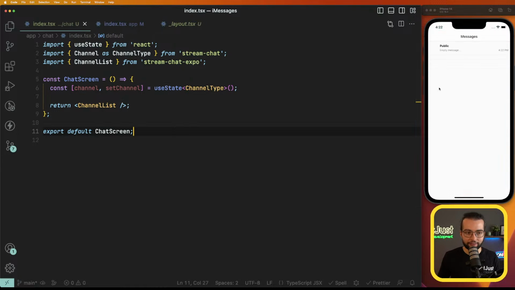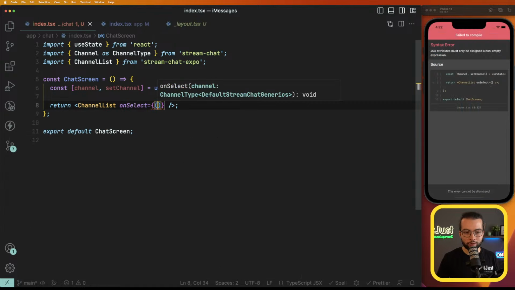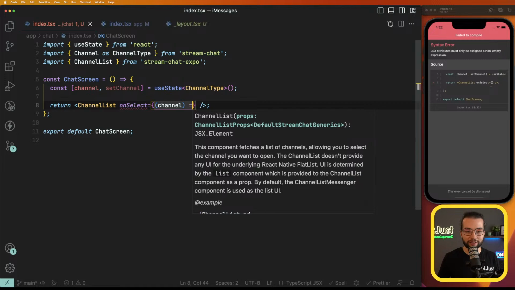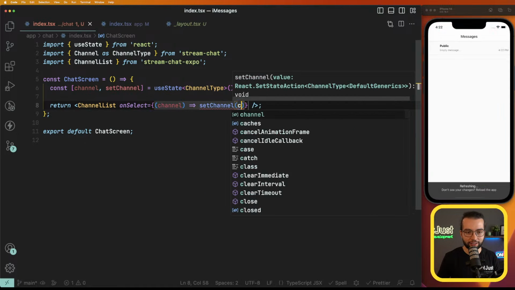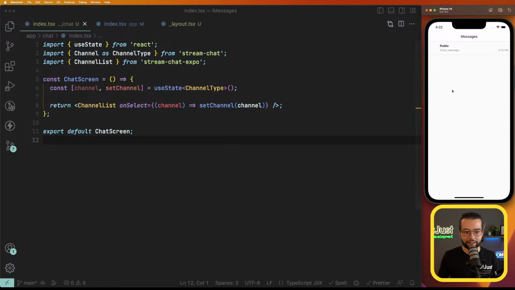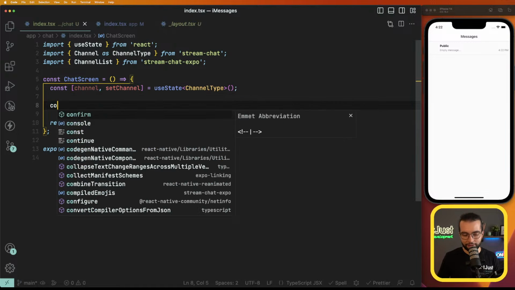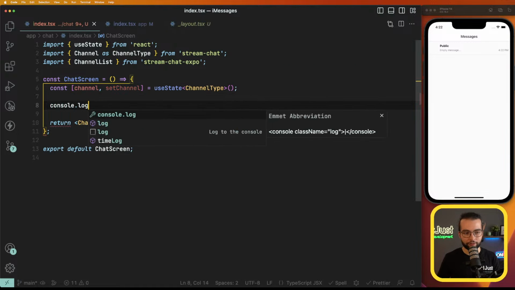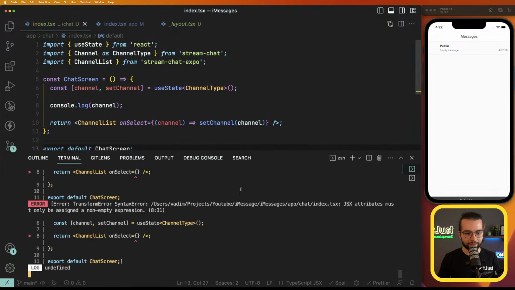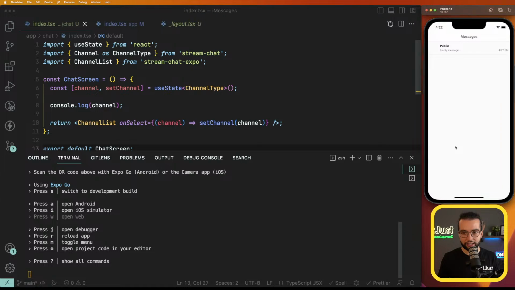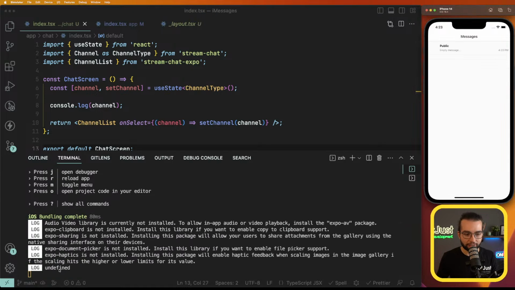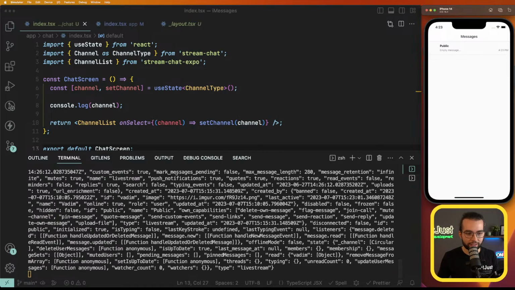And how we're going to set it in state when we press on it: the channel list exposes a method onSelect, and this onSelect will give us the channel that was clicked, and we can set it in state, setChannel. Now if I press, we're going to set it in state, and maybe I can console log to show you that. Console log channel, let's open this up. Initially, it should be undefined because we haven't selected any channels. Yes, it's undefined. And when we press on this, it's a lot of data about that channel.